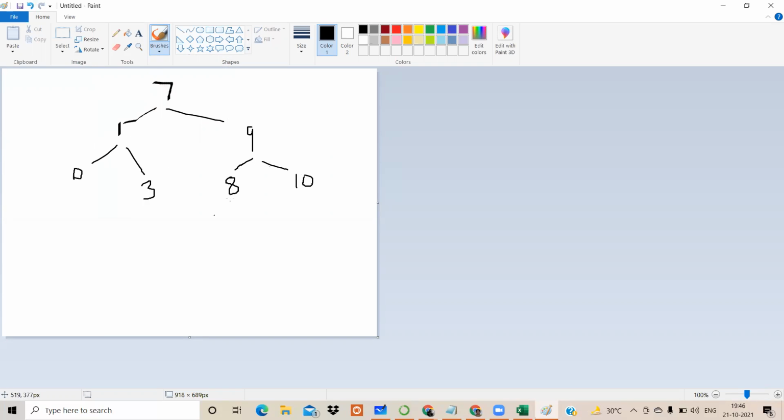So let me do it a bit in Paint. Under 3, here let me write 2. Here suppose it is 5. Here suppose it is 4. And here it is 6.